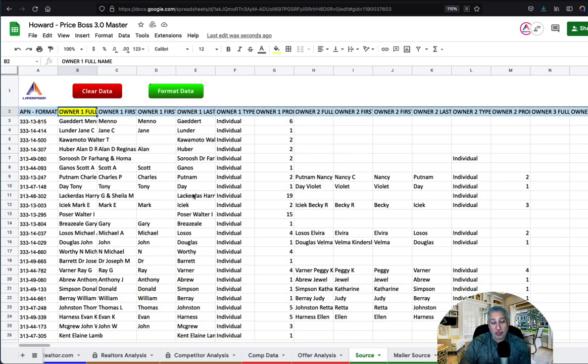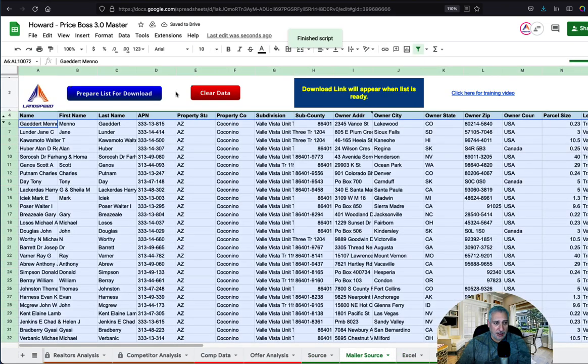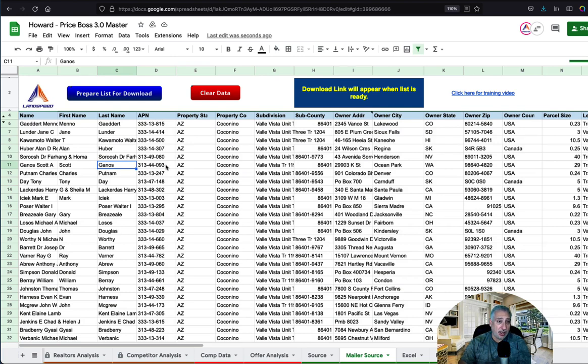Now we want to format this and get it into the right format for how we want to work. So all you have to do is click this format button, and it's going to take care of everything for you. And boom, there you see it. So this is your formatted data. Now this is optimized for Land Speed, but it will work just as well with any other way that you work, any other programs you work with. It's got all the information you're going to need.